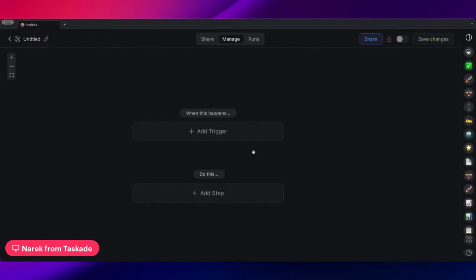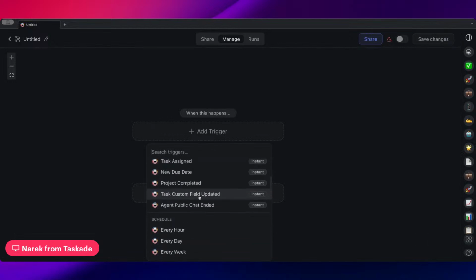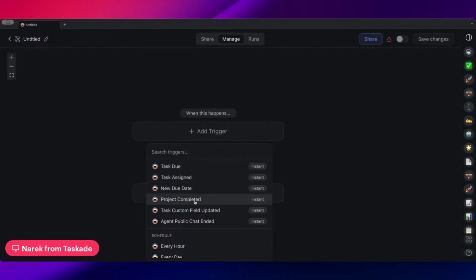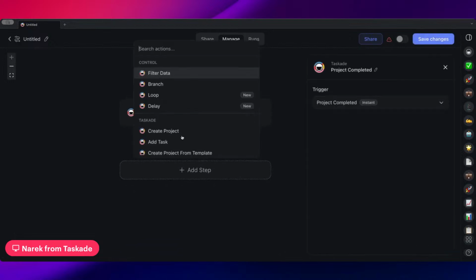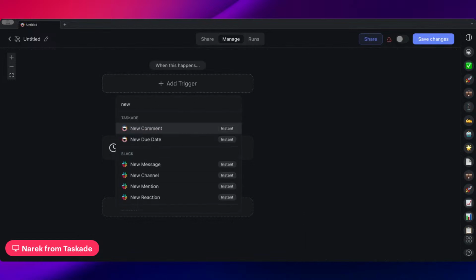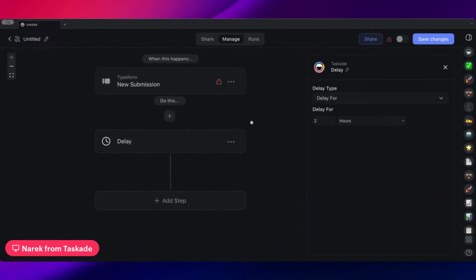Next, what you can do is, we released a delay action as well. For example, if a project is completed, you can do a delay and set delay times. An easier way to imagine this: say there's a new email or a new submission on Typeform. You don't want it to automatically send right off the bat based on a submission, because then it just shows it's AI generated or whatever it is. You might want to add a delay for it.